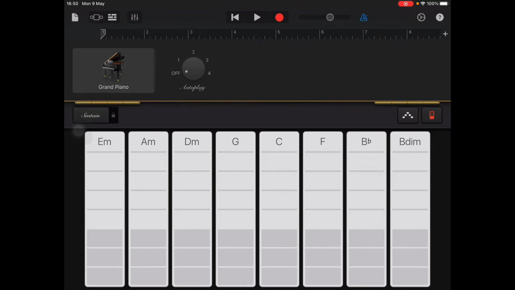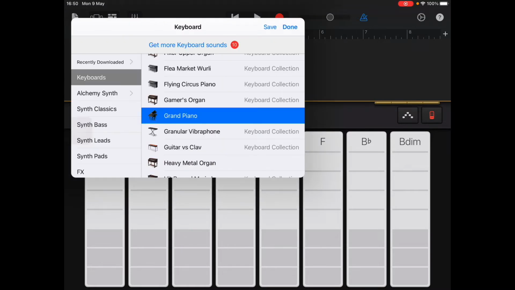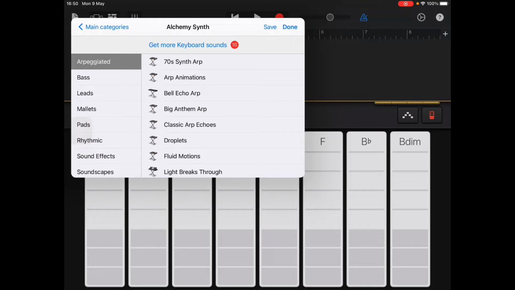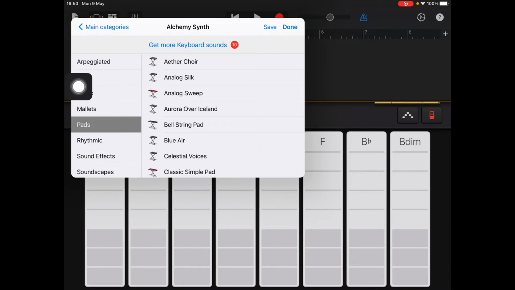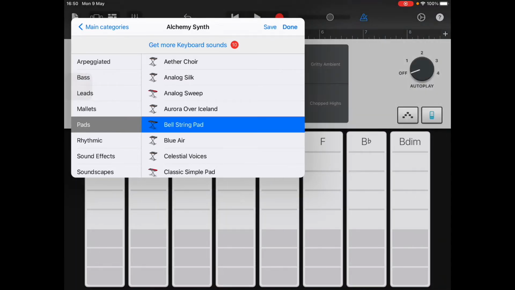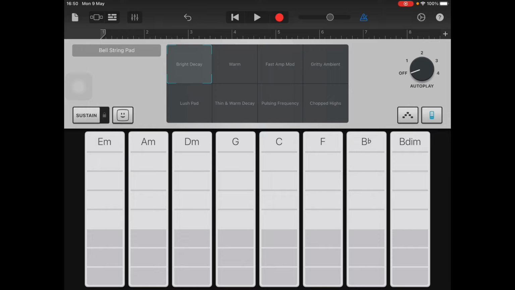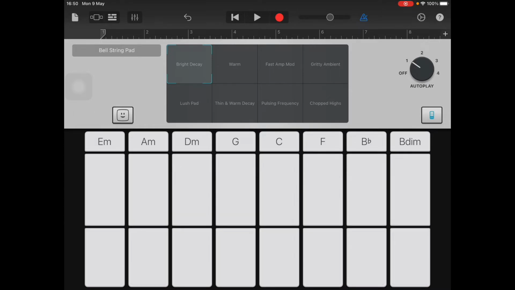For example, on this, it is on a grand piano right now, but I can click on any type of keyboard or piano which is available from the options. For example, if I click on bell string pad here, and then click done, then you can see at the right hand side of the screen it gives us 4 numbers, 1, 2, 3 and 4.